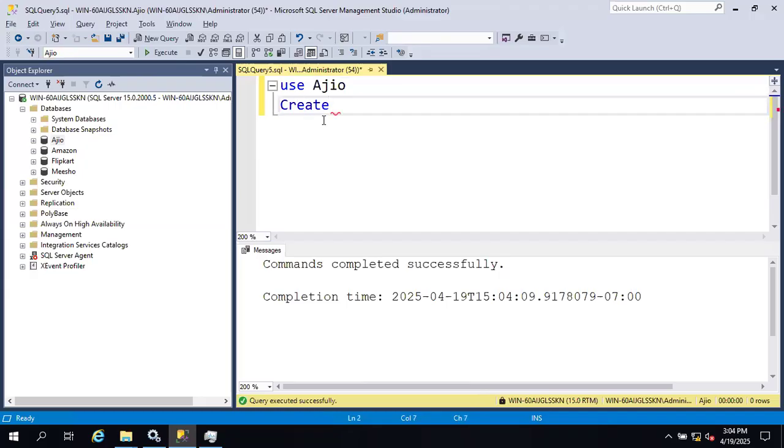What do you want to do, guys? You want to create it. Create. What do you want to create? I want to create a table. Okay, which table? Maybe something like orders. Okay, create table, table name.